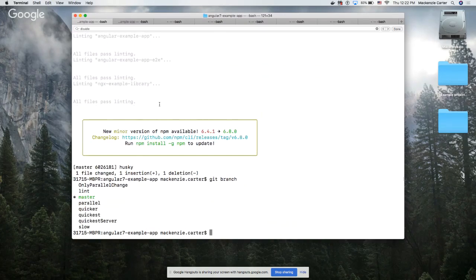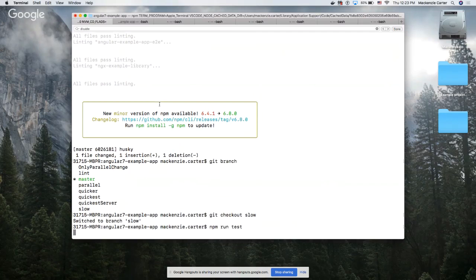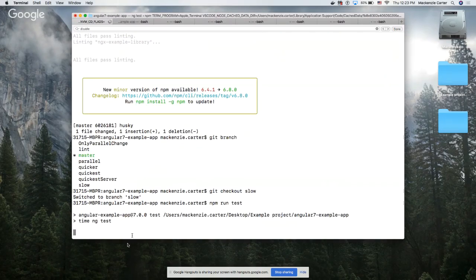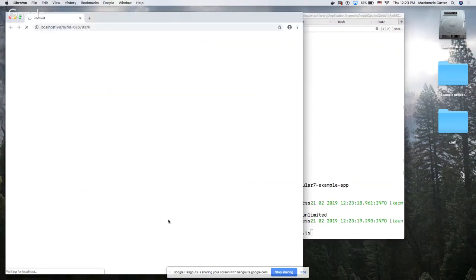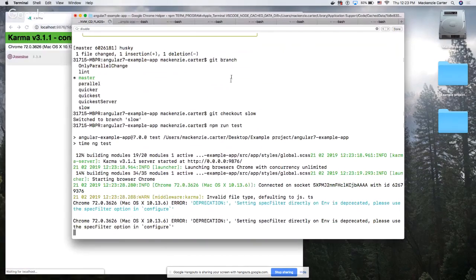So, I can check out. So, if you run npm run tests, this will launch my tests. I've thrown the time flag in front of the ng test that's running, so you'll see the total time. This is without any optimizations on a pretty small project. I just want to show you the time difference for adding some of these performance enhancing pieces.